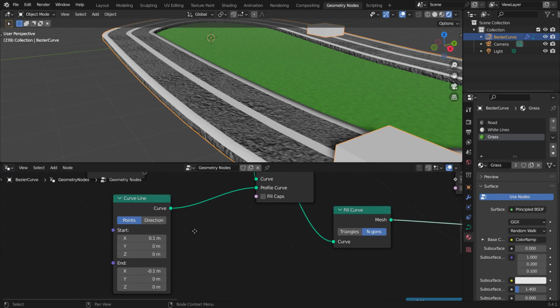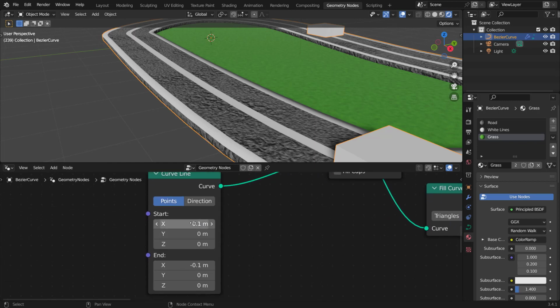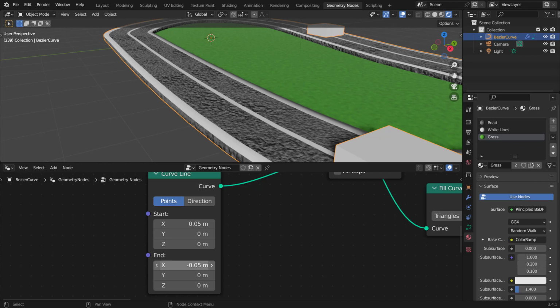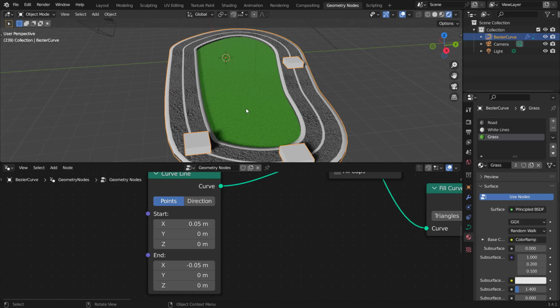nodes, we could change the size of that line by changing the start and the end on the curved line. I'm going to put it from 0.1 to 0.05 right there, and change this one to -0.05 right there, so that's a little bit skinnier. Once again, feel free to adjust it how you want.